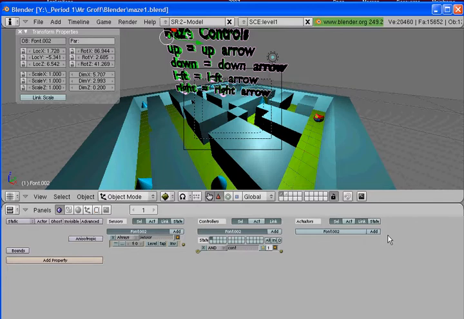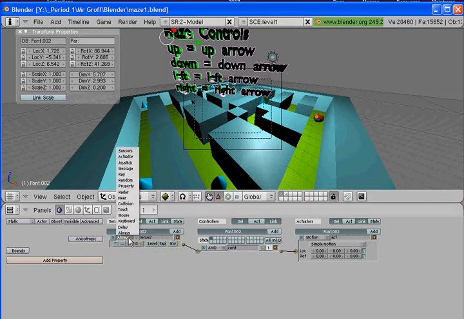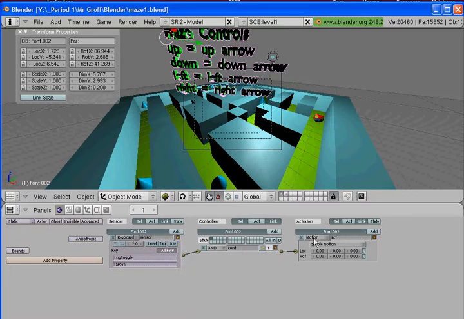We're going to add a sensor, controller, and actuator, because we don't want this to show up when we start the game. So we're going to have a keyboard sensor and select all keys. And then for our actuator, we're going to go to Edit Object, and we want it to End Object. So what we're telling it to do is when we hit any key on the keyboard, it's going to make the text go away. And before we do the sound, we're just going to save it. So go to File, Save.